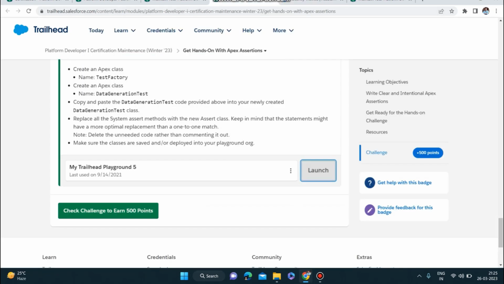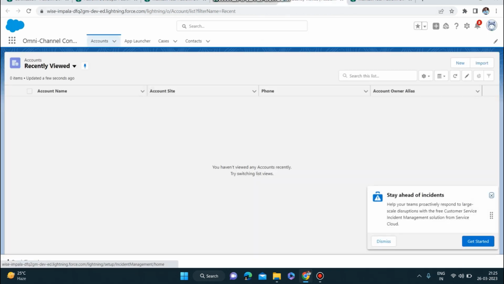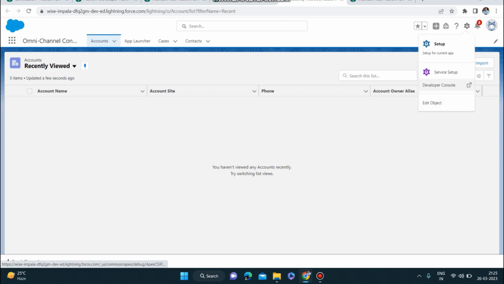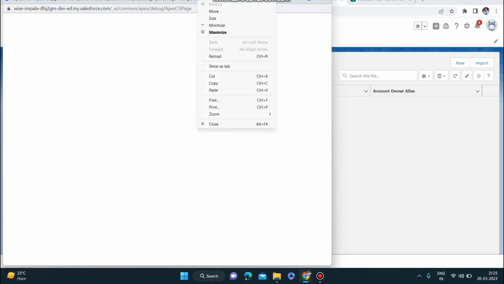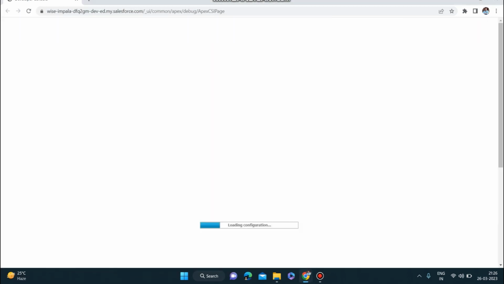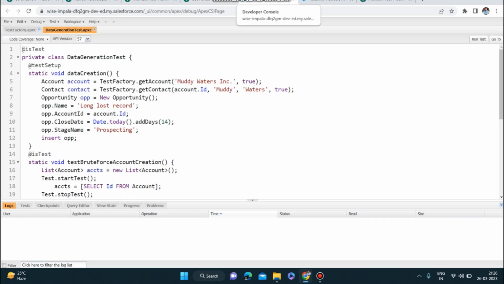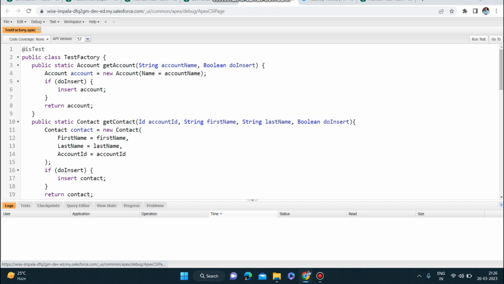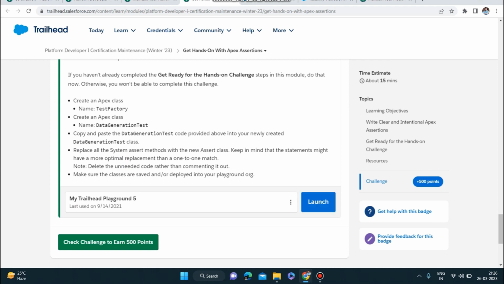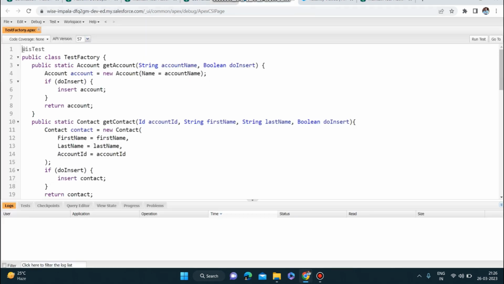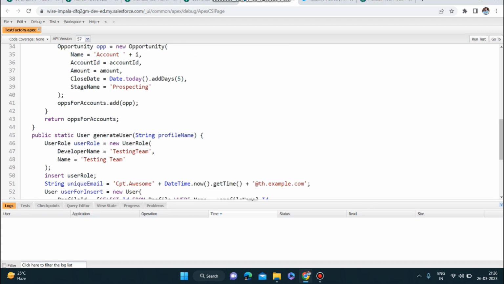I have opened my Trailhead playground. Now open the developer console. The first step is to create an Apex class, test factory. I have already completed this one, so my test factory class is already written here. You can see it is already created.